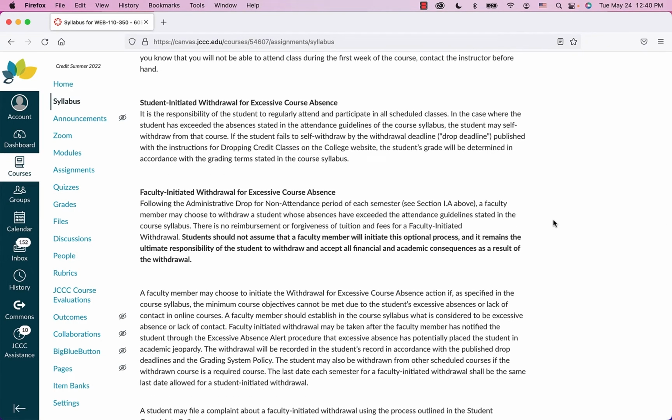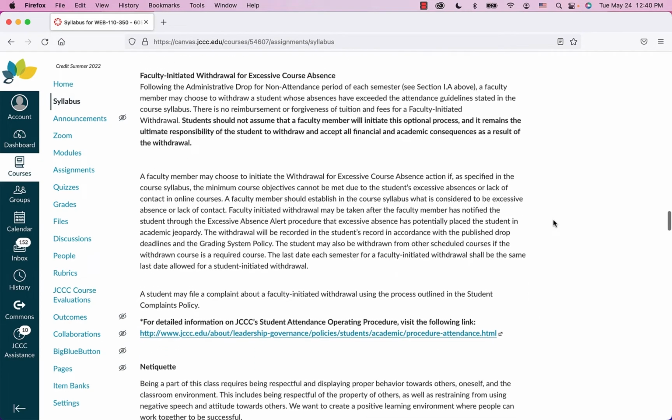And then these next ones, student initiated withdrawal, that's going to be before the drop deadline if you want to withdraw from the class. Faculty initiated withdrawal for excessive course absences. So this is going to be if you are not turning in assignments, not taking quizzes. I can see when people are logging into Canvas. So if I see that you haven't logged in for like 3 weeks straight, I'm going to start sending you an email and just let you know, hey, I've noticed that you've missed a lot of class. I think you're falling behind. There's a good potential that you might have a hard time passing the class. You might want to consider withdrawing. And I'll reach out and contact you.